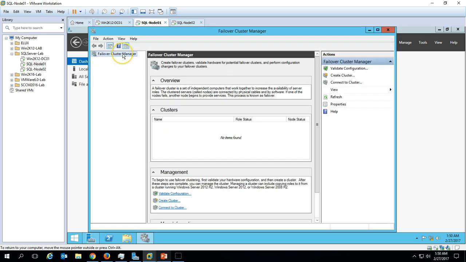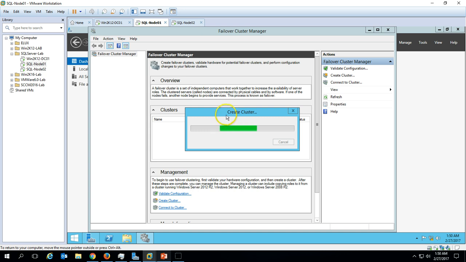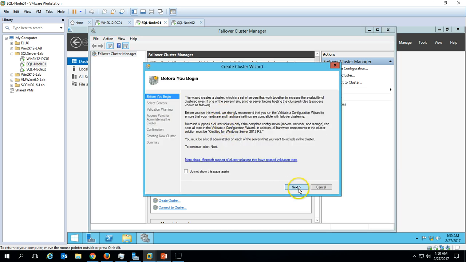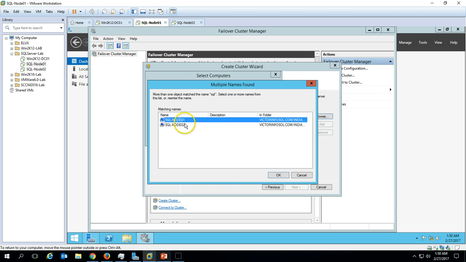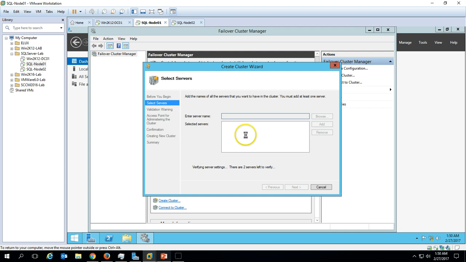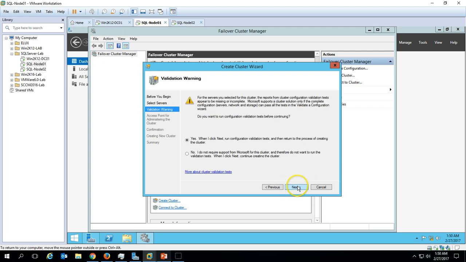Here in Failover Cluster Manager, right click and click Create Cluster, and then you have to put in the details of the servers which you want to add as cluster nodes. Click next, and here click Browse and type the name SQL. We will get both nodes here, SQL node 1 and node 2. Click OK, and it's checking the servers, so both nodes are added. Go ahead and click next.